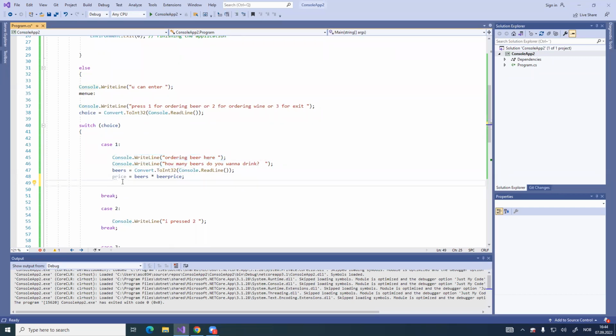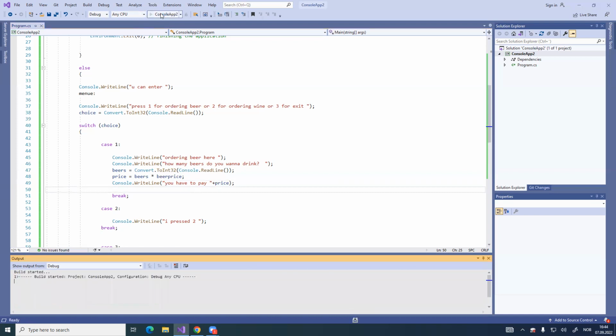I want to use, of course, Console.WriteLine, and I will type in "You have to pay", and include my variable here. Let's say plus price at this position. I will leave a blank space here because I want to have my number at this position. I use price here. Let's go.